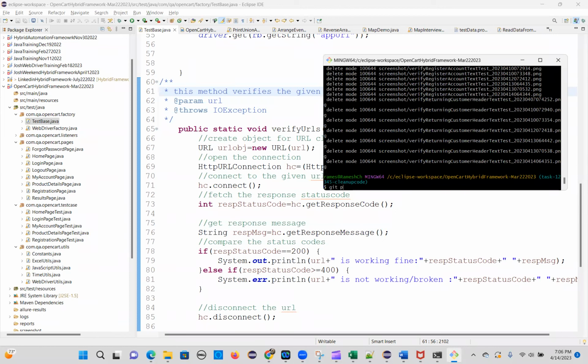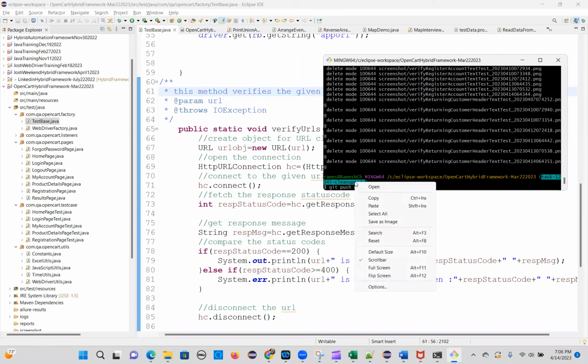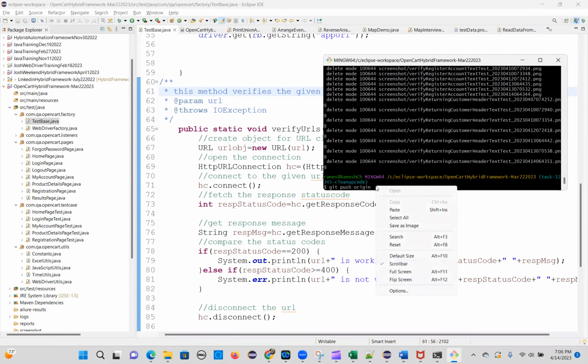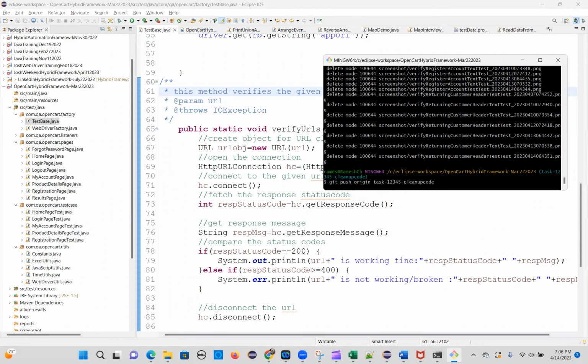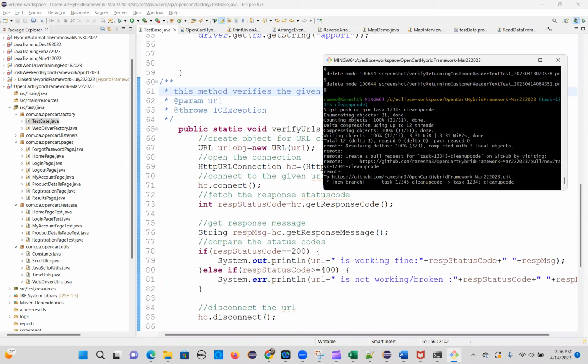Git push origin -u. Just git push origin, you just give your branch name. This is the branch name. Paste it. So you push the code now to the remote repository.